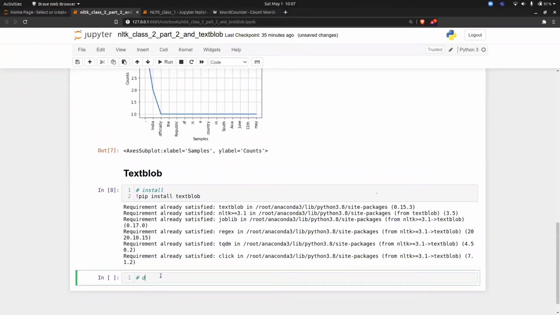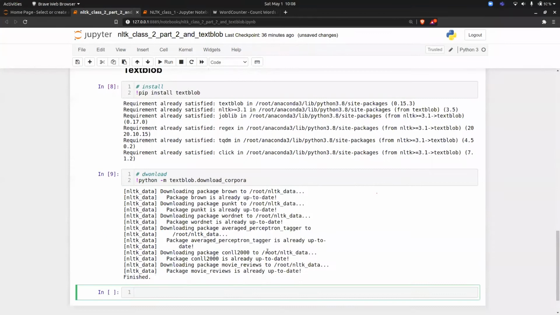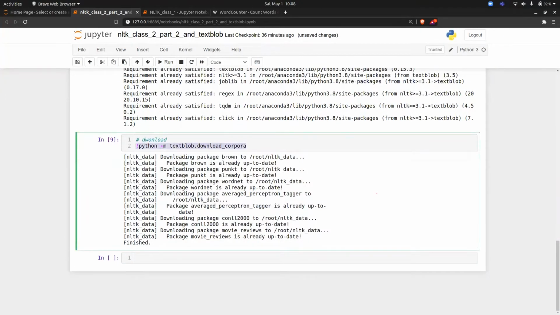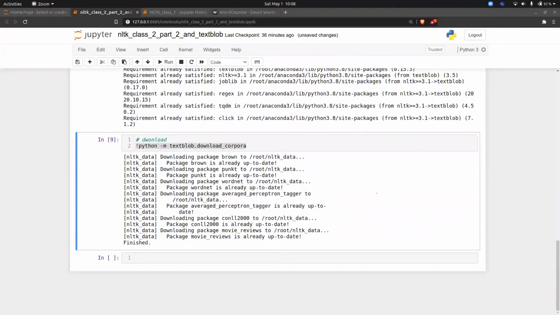The second thing is you have to download the model, and you have to download the model only once here. That's it. You don't have to call again and again like NLTK. So how to call a model? It is python -m textblob.download_corpora, and that's it. If you run this, for me it's finished. Downloading is finished. So I will just copy this and paste in the chat. So you can just download this particular corpora. This is nothing but a model behind the scenes that they are using. That's it.